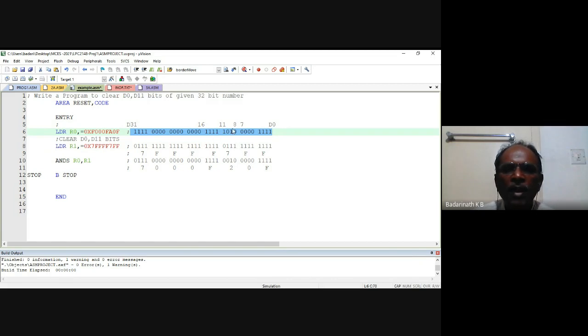This number I have noted the bit position. D0 is the first bit, then the 7th bit, 8th, 11th, 16th bit, 31st bit. I have given the notations for the bits.